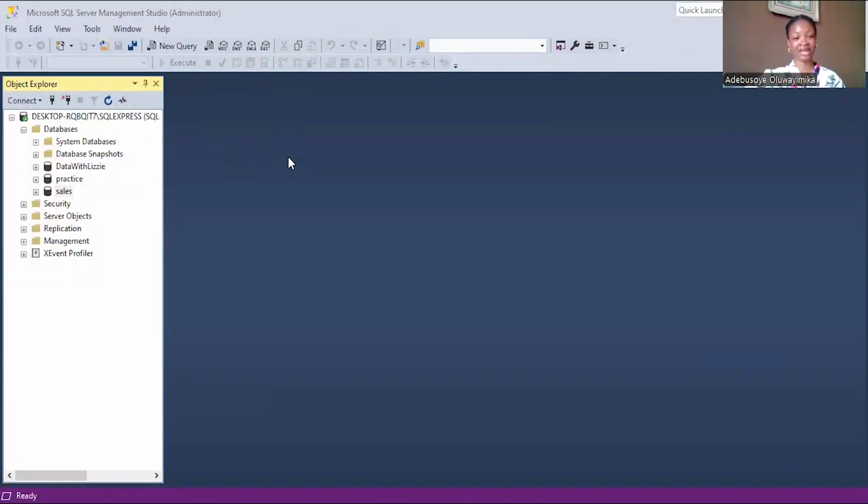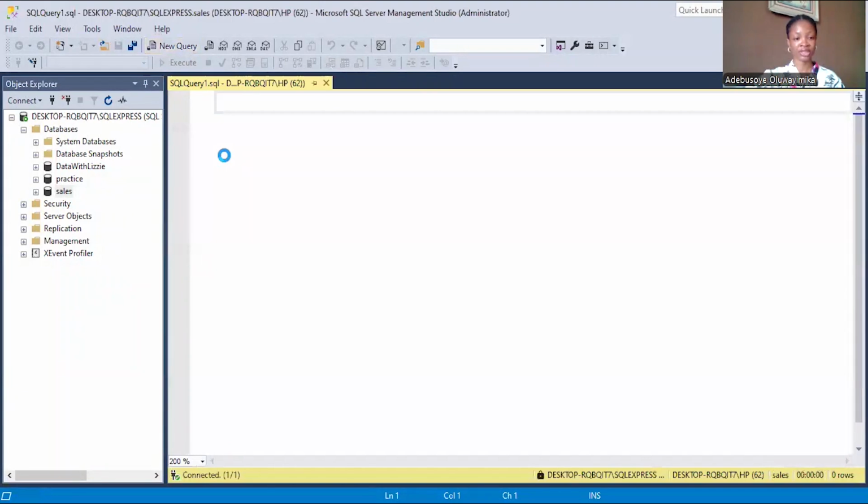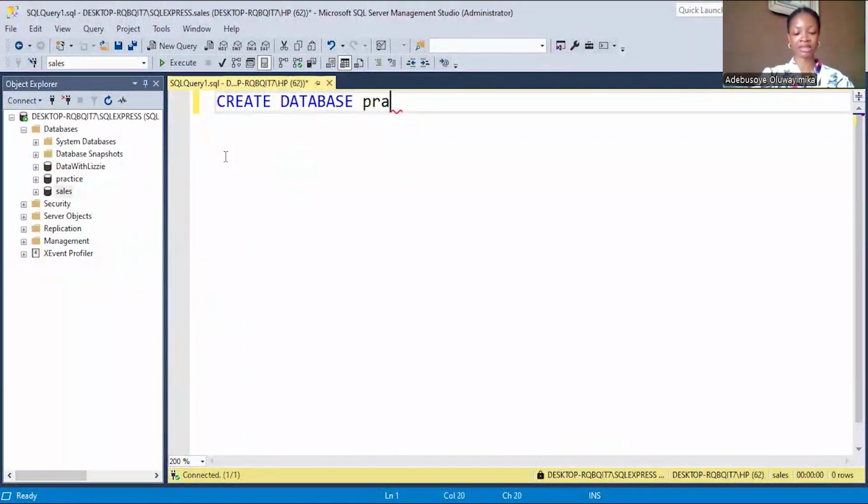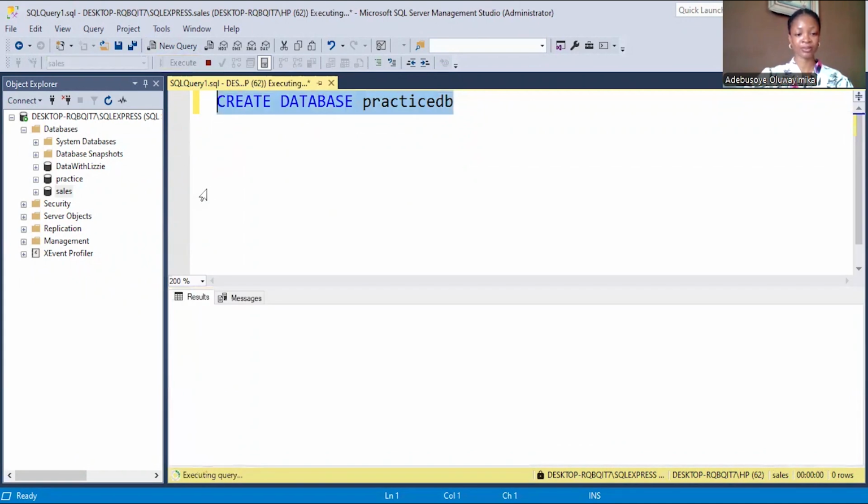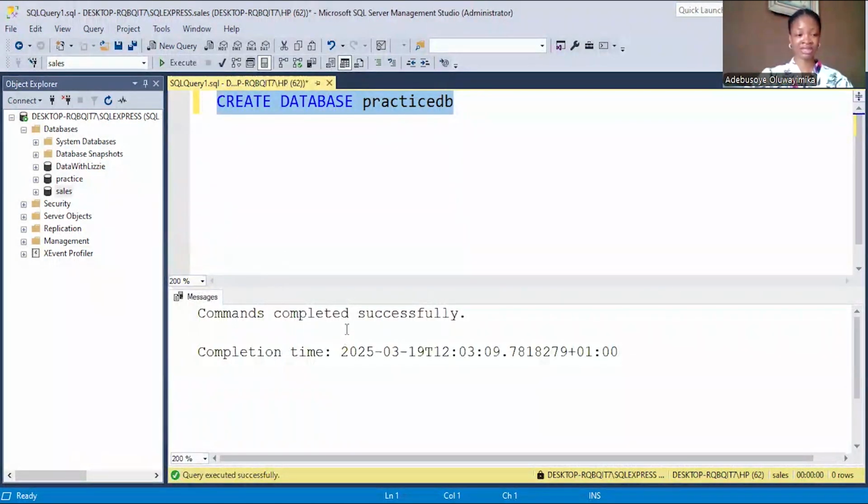Great. So now that we are here, we want to navigate to new query, select it, and it's going to open a fresh page. Give it a second. Great. So now we want to type our query. Remember, the syntax is create database, then database name. So in this case, we'll say create database, then our database name, let's name it practice DB. Okay, as simple as that. So we're going to execute this quickly. And as you can see, commands completed successfully.